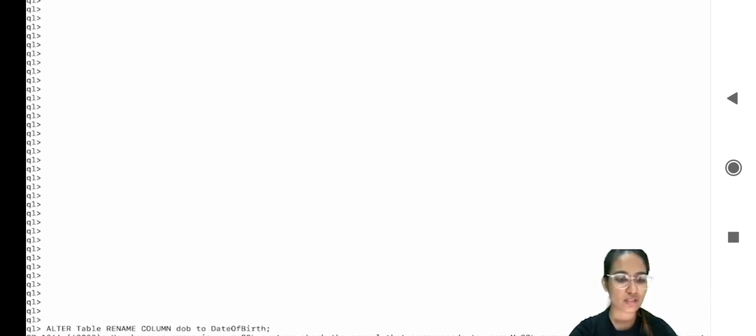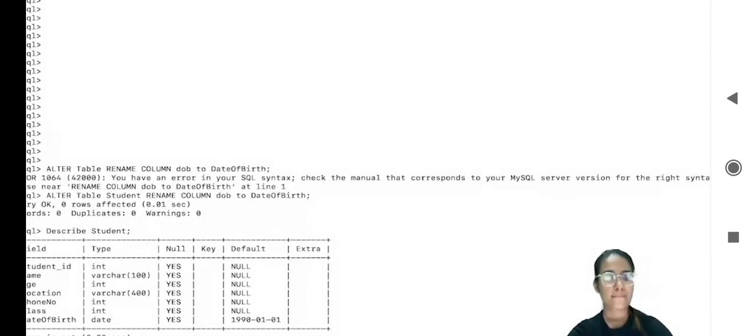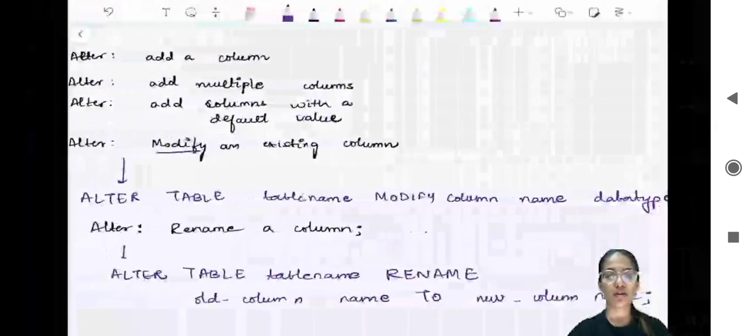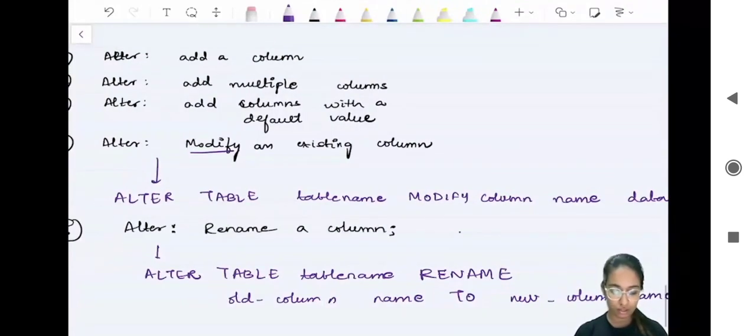Okay, I did not mention the name of the table, right? So here you need to mention the table name as well, because how else would it know which table to affect? And let's see here, I try to see the changes now. And you can see very well over here that DOB has now been changed to date of birth. Okay, so this is how you basically update or rename a column.